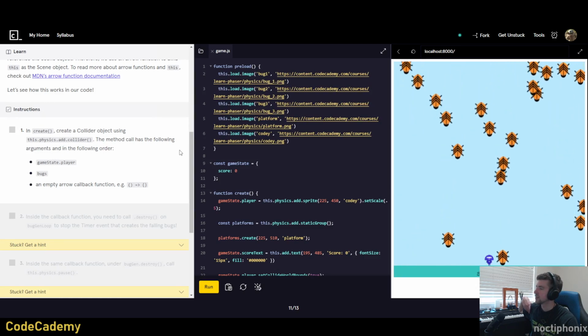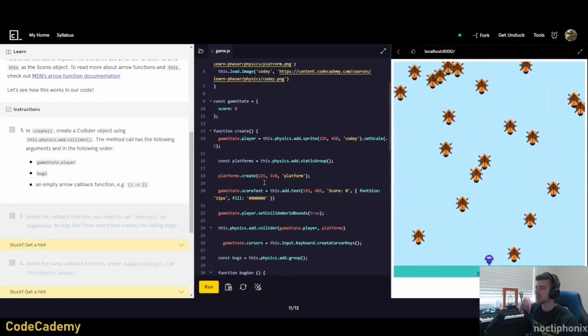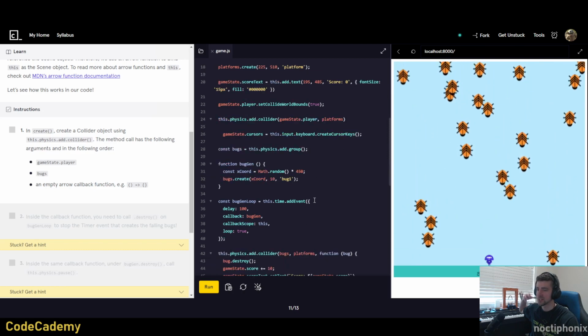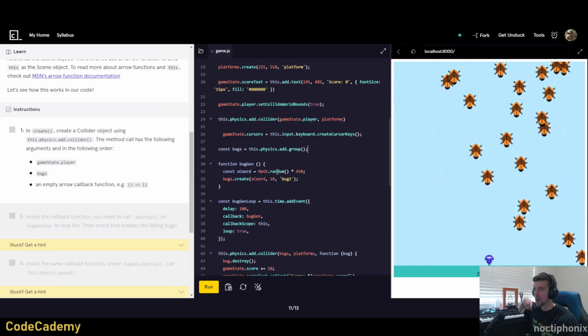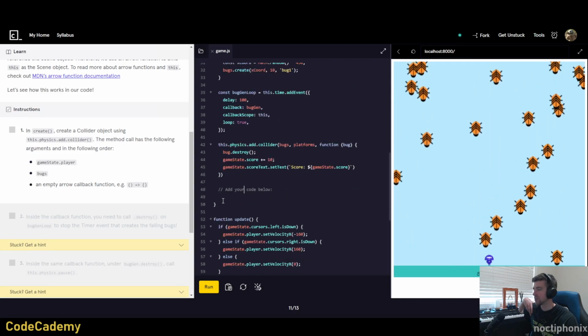So let's create a collider at the bottom of our create here. Look at all this. We've added so much so far. So many different kinds of things. We've added sprites, interactions, keyboard events, time events. It's pretty cool.